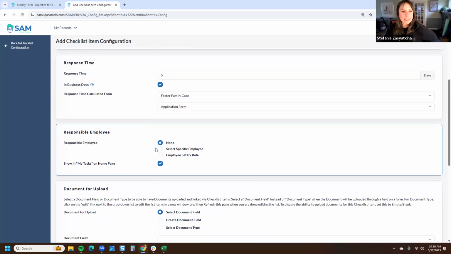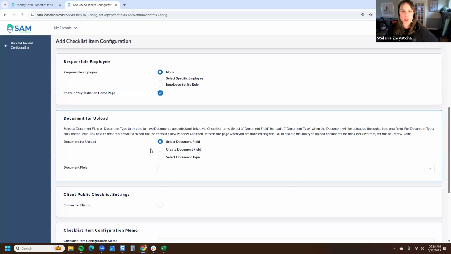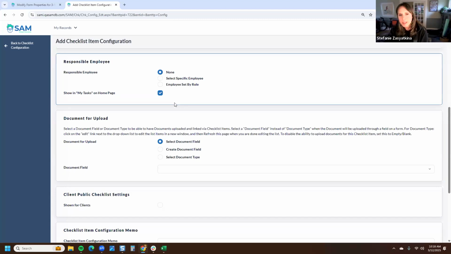So we set that, and then we can choose the responsible employee. This is really only needed when the checklist item or the task that you're setting up is for your team. If it's something that the family needs to do, like the family needs to upload a document to you, you can leave this as none.